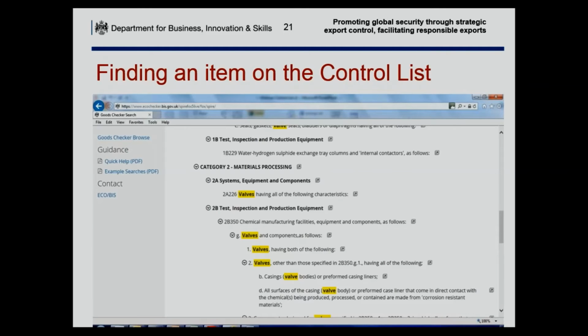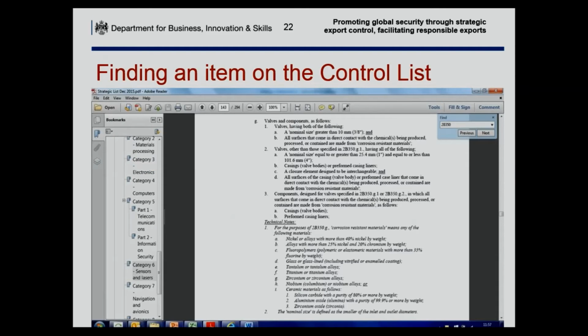So let's go to the next slide and have a look at what that text is. Now, rather than go to the goods checker, I'm using the PDF this time. You could use either. The reason is the PDF actually, I can show all this on one slide, which makes it a bit easier. So it's a bit small, but hopefully you can still read it.